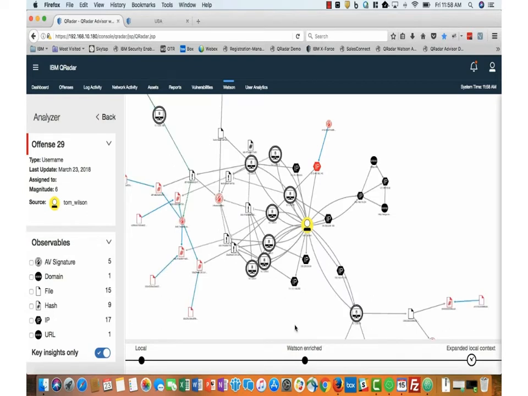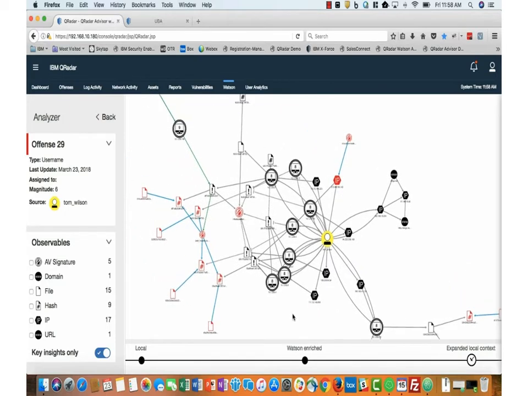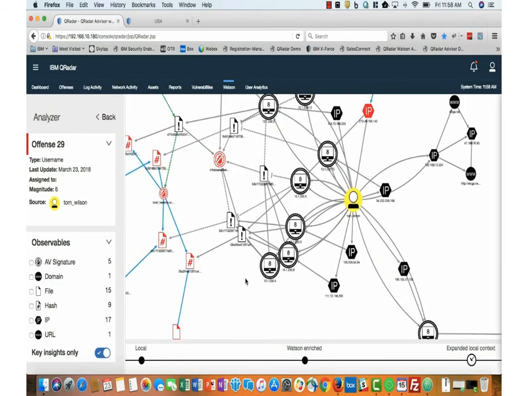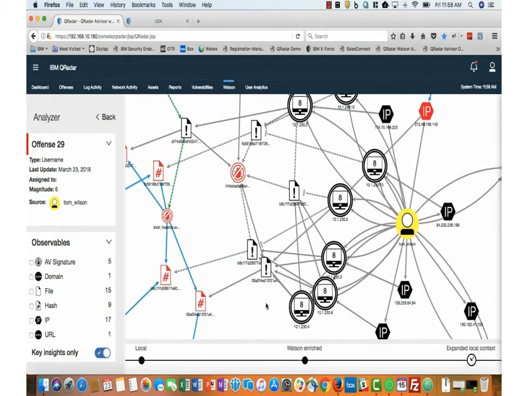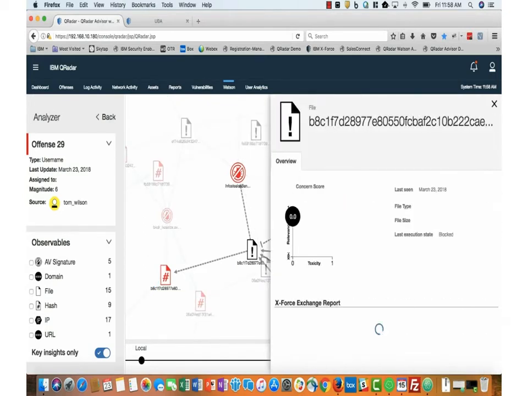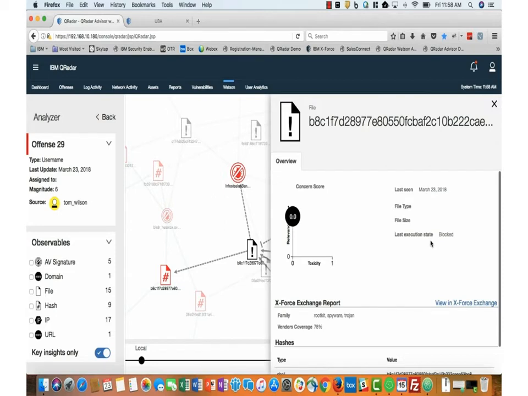We know we're dealing with multiple sets of malware in this particular case. By looking at some of the malware involved, we can hone in on whether or not these items were actually impacting our assets, or whether or not our antivirus solution conducted the proper course of action. If we look at this particular item, we can see that this asset communicated with this file. The last execution state tells us that this was blocked.